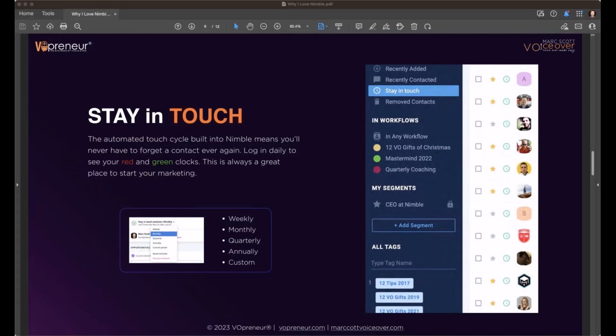And on any given day, you can very quickly and easily log into your Nimble dashboard, click on that stay in touch link, and see a list of your red clocks. And if you weren't sure where to start your marketing efforts on any given day, start with the red clocks. That's your CRM's way of saying it's time to get in touch with these individuals again.